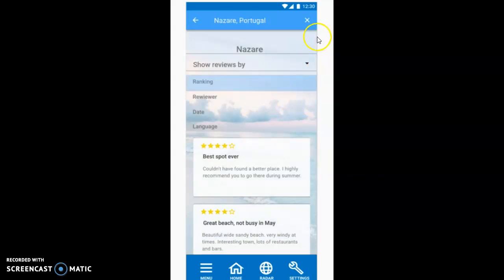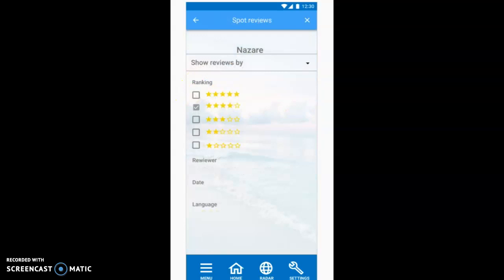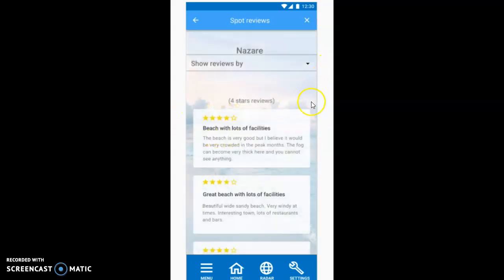Here we can filter our reviews according to ranking, reviewer, date, or language. Let's pick the ranking. And we would like to see only the 4-star reviews, so let's check those. Now we are on the page with only 4-star reviews.